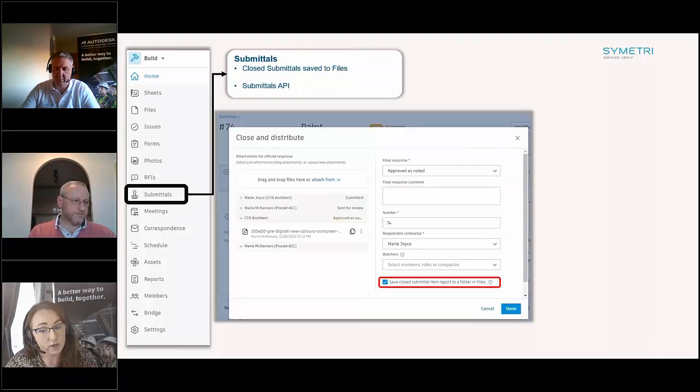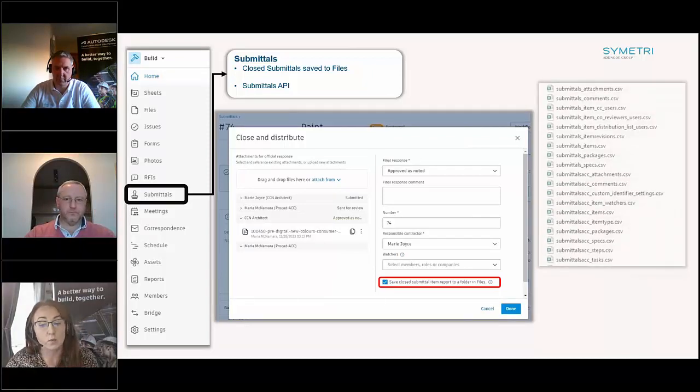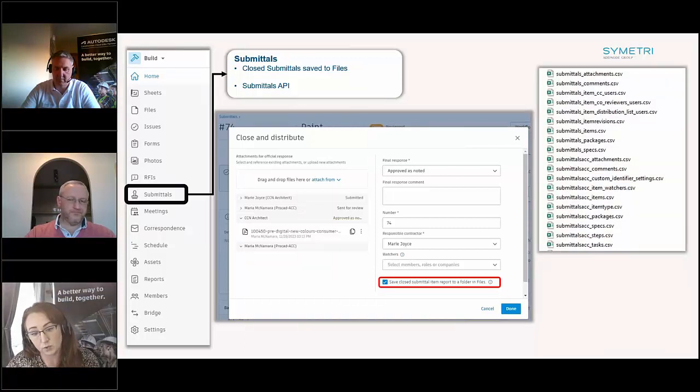Now, similarly to the RFIs, closed submittals can be saved to your files area. And again, you can bridge these to another project, and similarly with your O&M file, they can be included in those in the handover. Now, more submittal APIs have been added, which means you have more ways in which to analyze the data being input into these submittals.